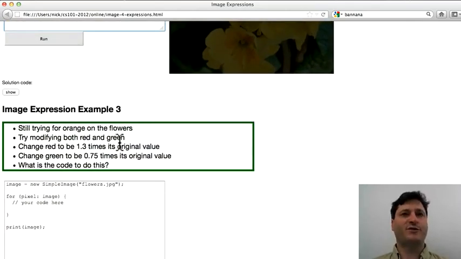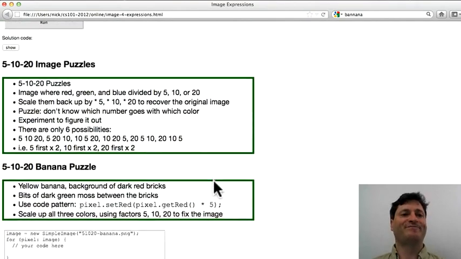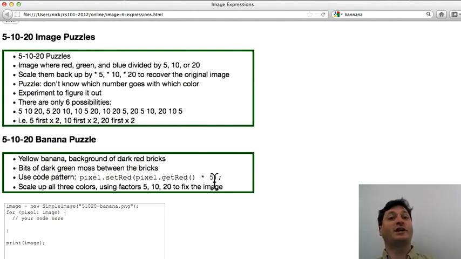This one's just for extra practice if you want to come and try this one, and it has solution code as well. So what I really want to do is work one of these 5, 10, 20 puzzles.